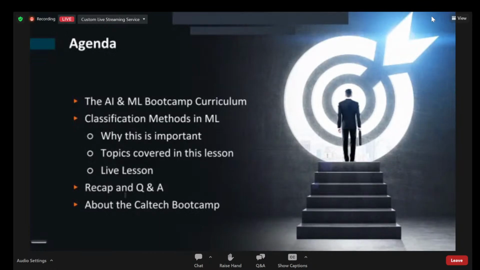I'm going to start by introducing the curriculum just for a moment so you see where this lies in the overall program. And then the live lesson, and we'll do a Q&A, and I'll mention a little bit about the Caltech Bootcamp at the very end.